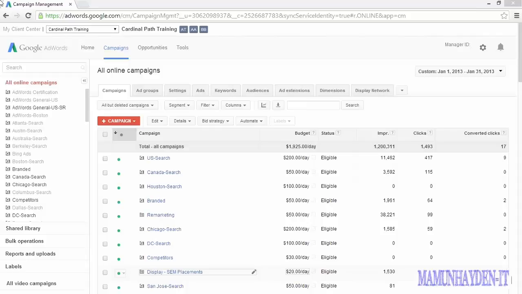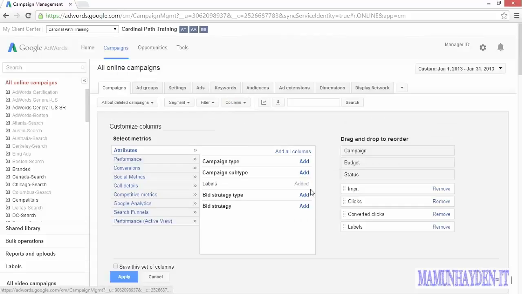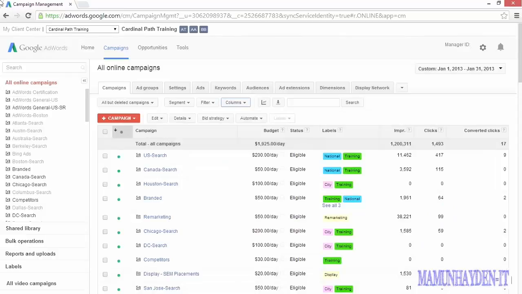Here's an account that we use at Cardinal Path in our marketing initiatives. In order to see labels, first you'll have to make sure that the Labels column is active. You can do that by clicking on Columns, then Customize Columns, and then adding Labels from the Attributes group. Here, you can see some of the labels we've used to help organize our campaigns by the geographies we're targeting and the business goals of the campaign.